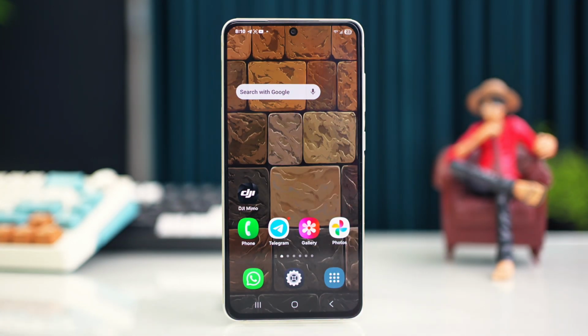Alright everyone, that's how you can fix the Galaxy Store not downloading apps on your Samsung phone.